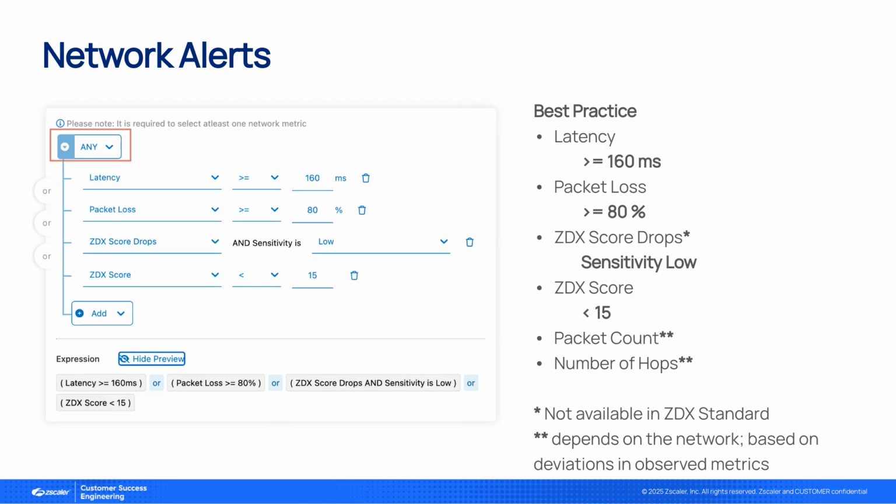The second alert type is network alerts, which are associated to a single configured application and cloud path probe. These monitor performance along the network path to the application. This slide shows a good starting configuration for network alerts. Again, we recommend setting the logic to any for the same reason as application alerts. Then, you'll want to start with the following criteria to detect network slowness and experience issues.